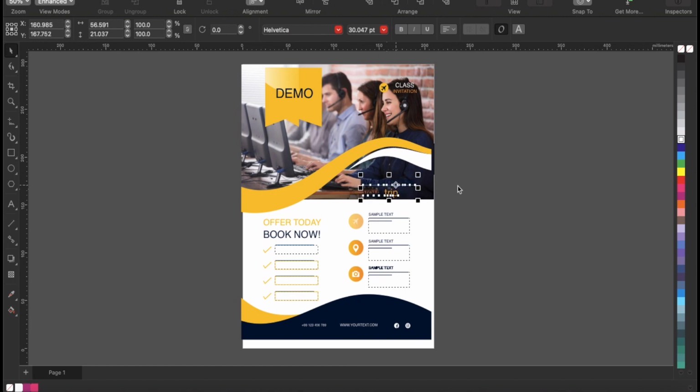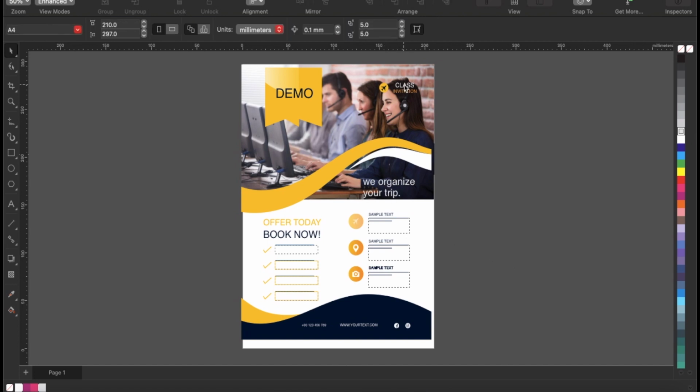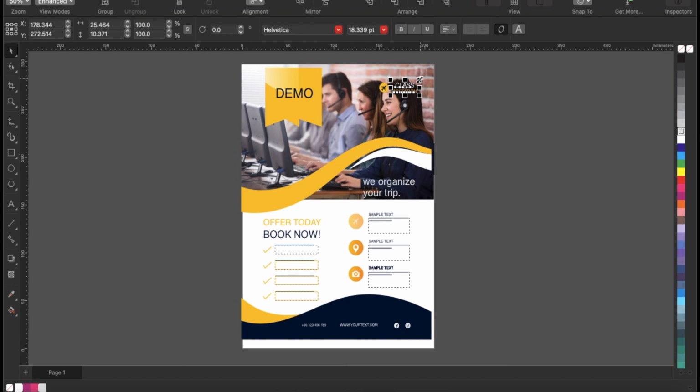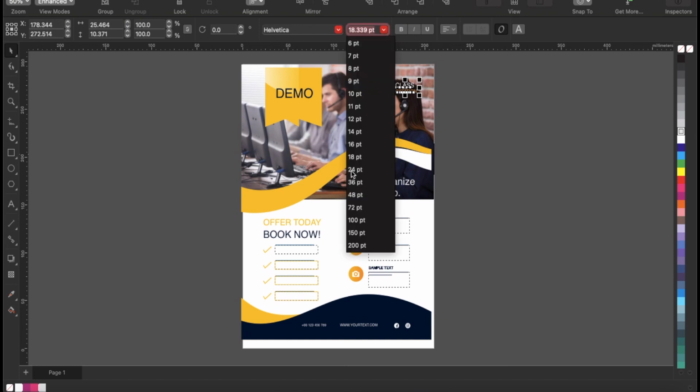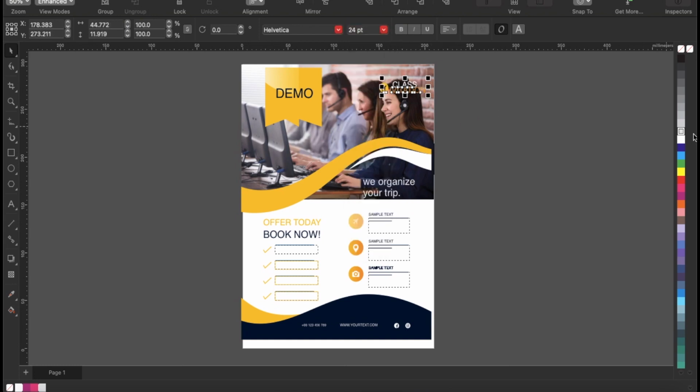So let's change the whole text to white. Class invitation. I think it's not looking really big, so we could just increase it to 24. And I think we should make everything white and make it bold. And this could just do away with this. And make this big. Class invitation.